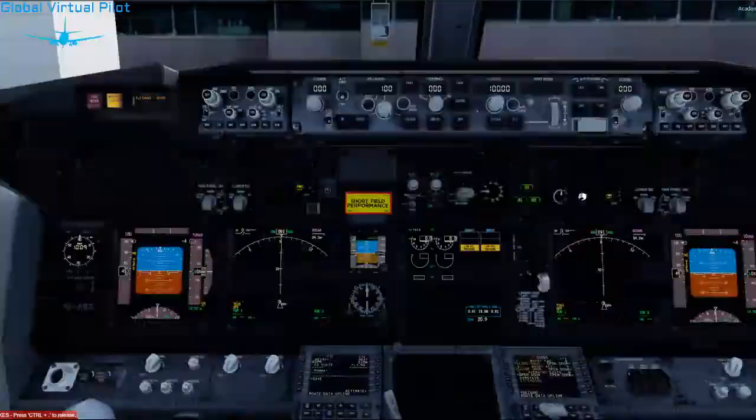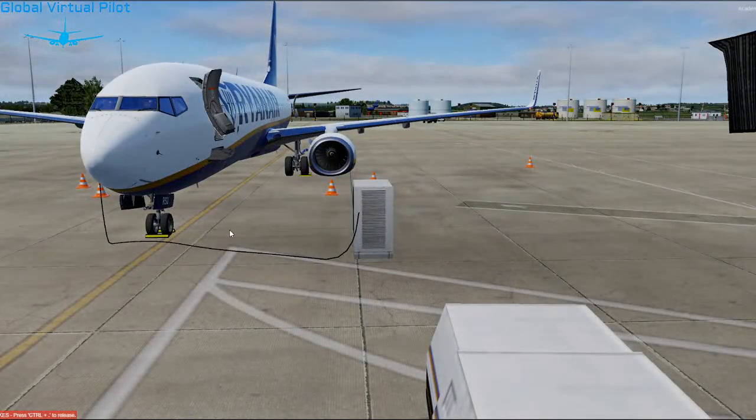So let's see how this looks outside. So our airstairs are extending right now. So we have even the Edinburgh Tower online, which is quite nice. It's 118.7.